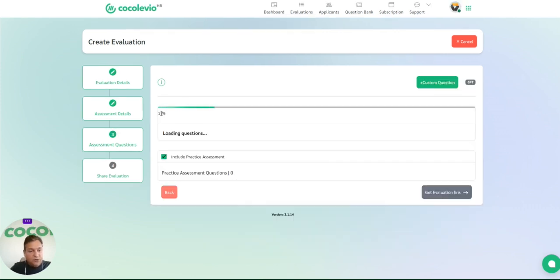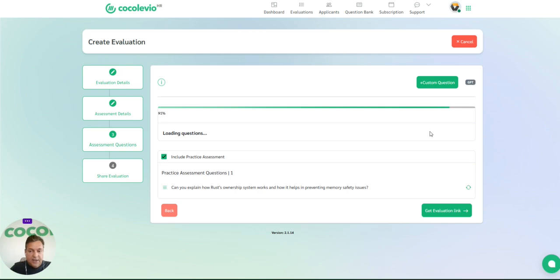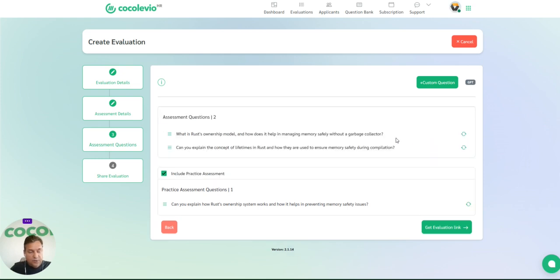And as you can see, slowly the AI is generating assessment questions. So what is the Rust ownership model? Can you explain the concept of lifetimes? And there's also a practice assessment question with this as well.